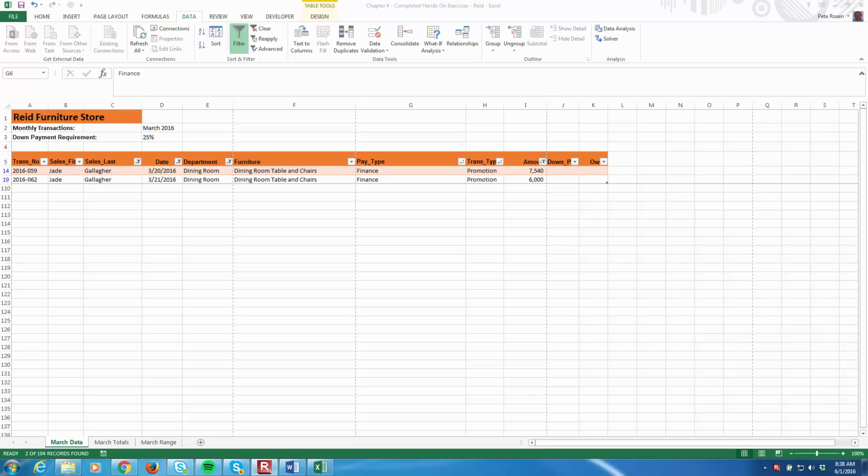Okay, this is hands-on exercise number 4 of chapter 4. We're going to talk about table aggregation, creating structured references and formulas, adding a total row to a table, and converting a table back to a normal worksheet, which we call a range. So we're going to convert tables back to ranges.